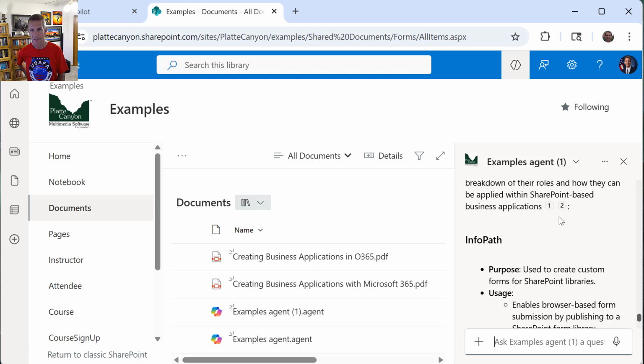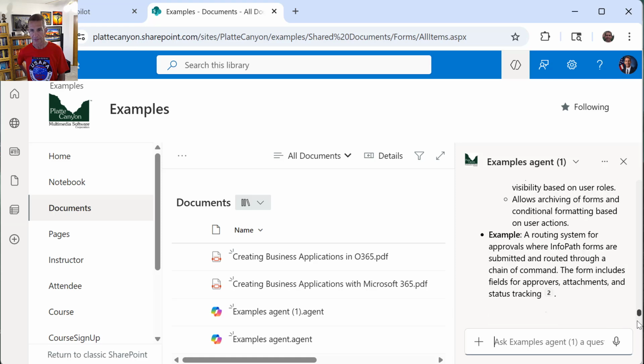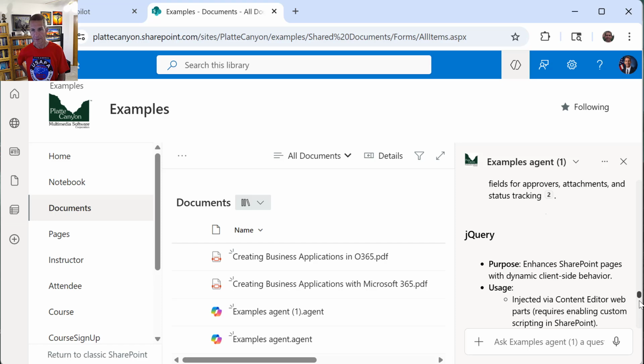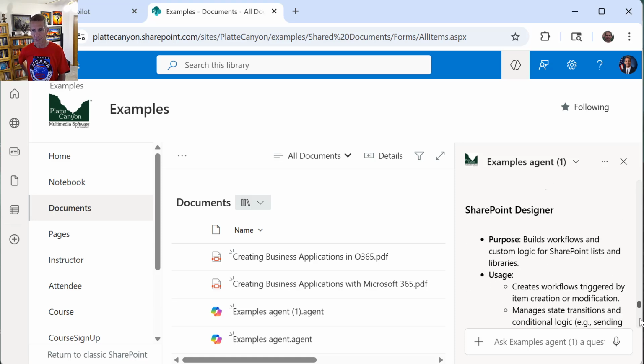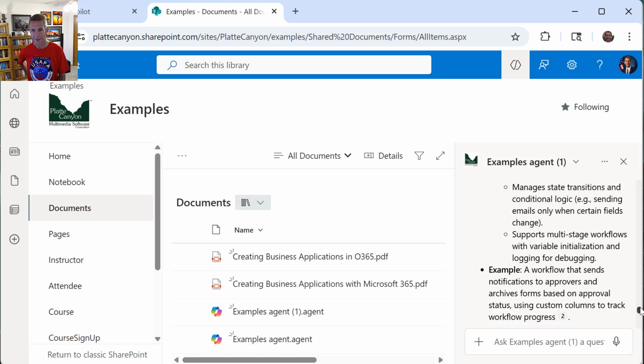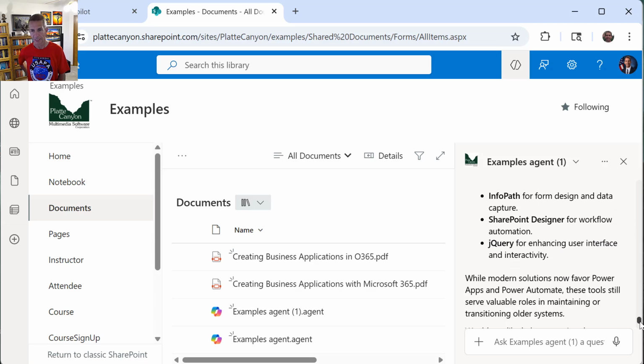So let's see. Again, it's giving me a little bit, referencing both books, but then it says a routing application. If I look at this reference, oops, come on. That's having a little trouble showing me the reference right now. I think 2 is the Office 365 one. So it talks about using jQuery, SharePoint Designer, and yeah, all in the Office, so a combined use case and so forth.